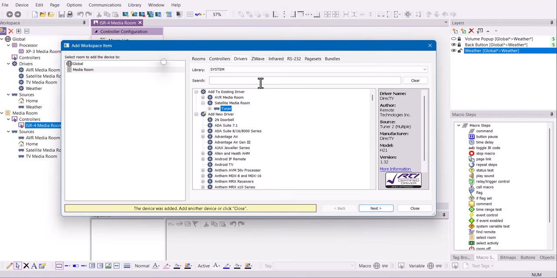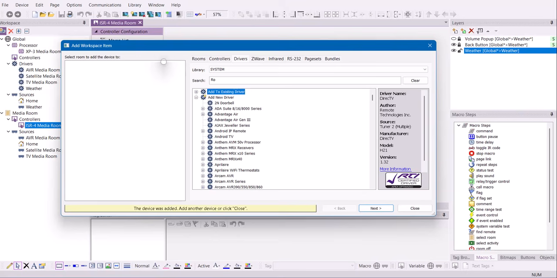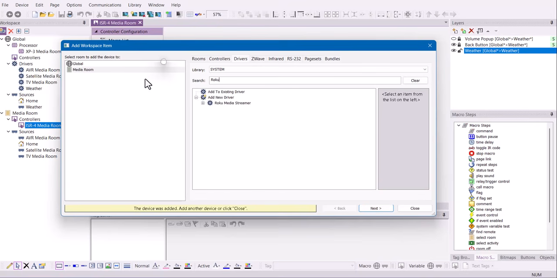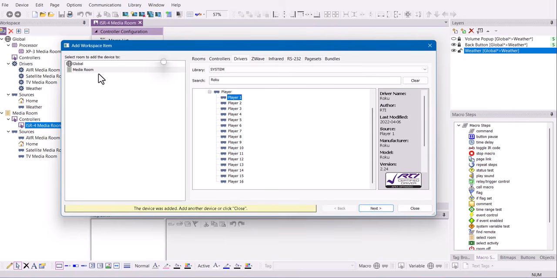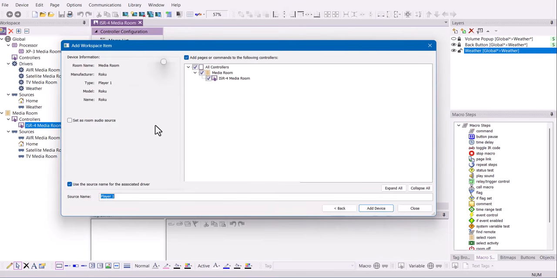I'm going to add a Roku media streamer. Search for Roku. Okay. I don't know why it's taking so long. I apologize for the delay. In my Roku, that supports up to 16 players. I'm going to allocate player 1 to the media room. Select next and rinse and repeat.